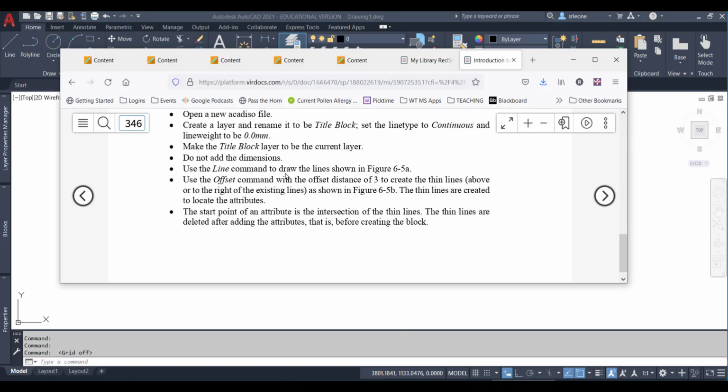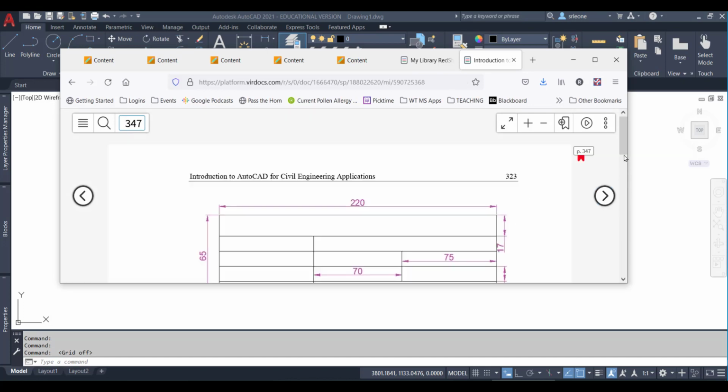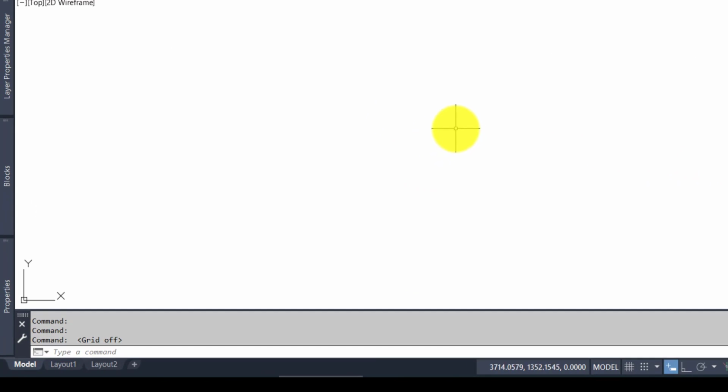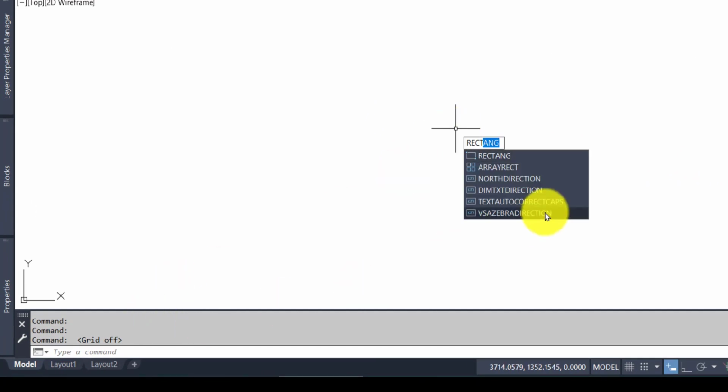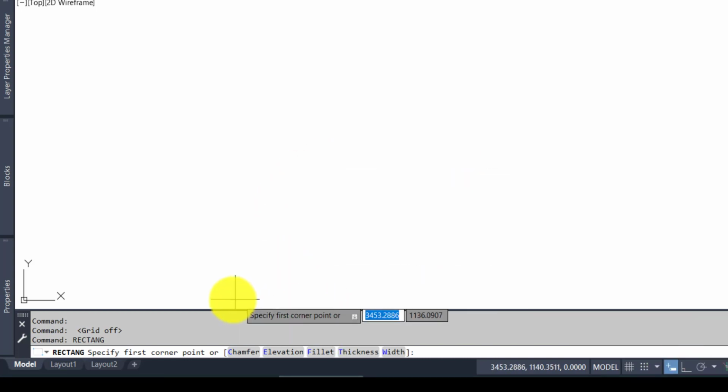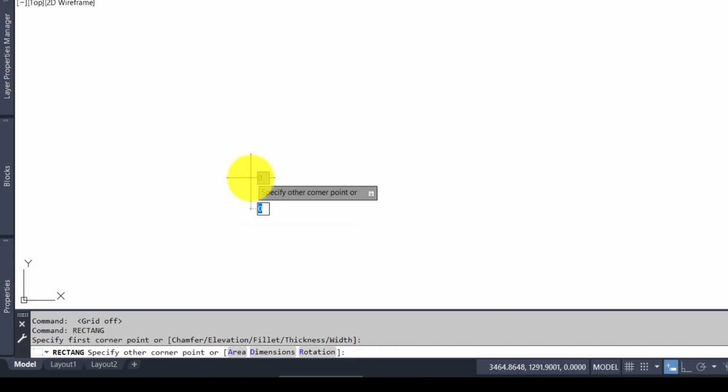It says to use the line command to draw the lines shown in figure 6-5A. There are lots of ways to do things in AutoCAD. I actually am going to do something slightly different. I don't want to draw all of these different lines. I'm actually going to do a rectangle. And so you can take a look. I'm in dynamic input, and I'm going to say first corner is right there.